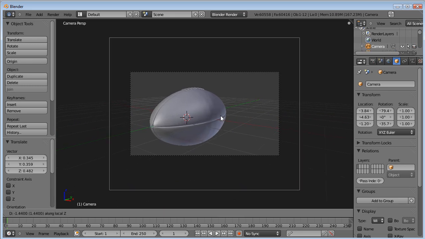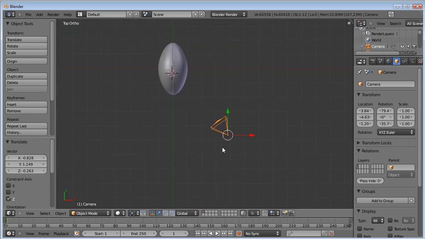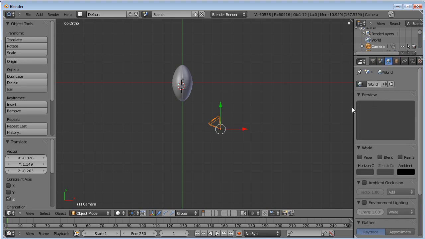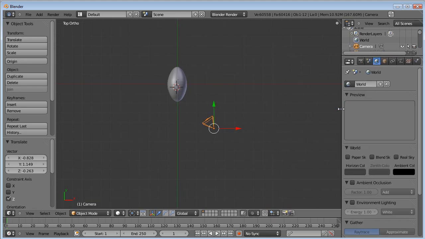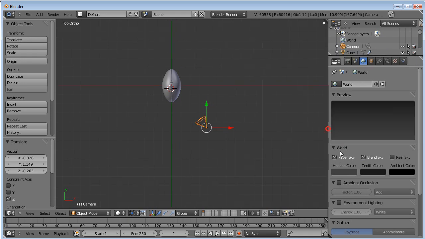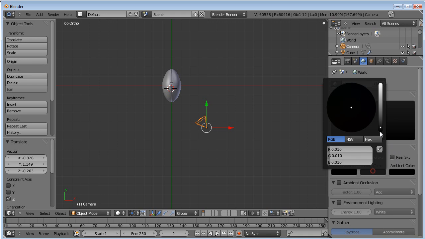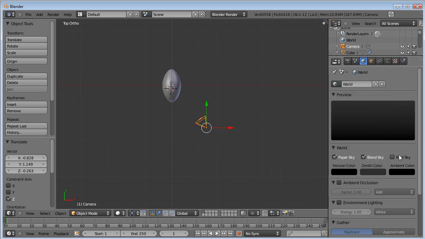And it's all about give and take, so something like that is fine. We'll go back into top view, and now what we can do is first of all go into our world tab over here and make a little room so we can see. And what we want to do is set up a gradient for our sky. So we'll turn on paper sky and blend sky, and then we can set our horizon color to pretty much black, and then set our zenith color to a grayish color. That's just a quick and easy way.